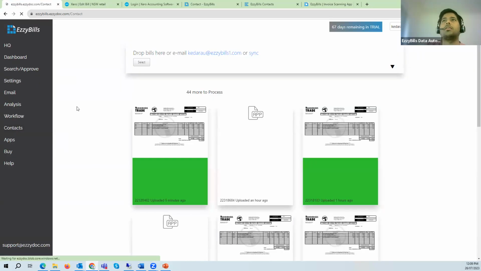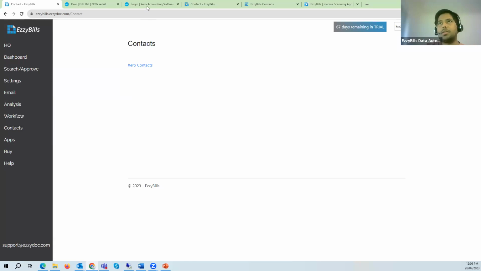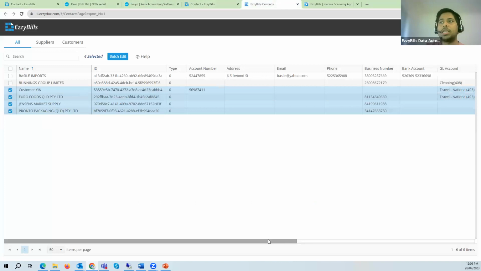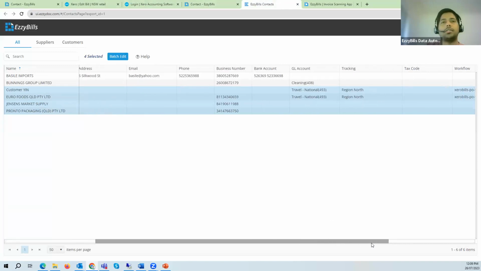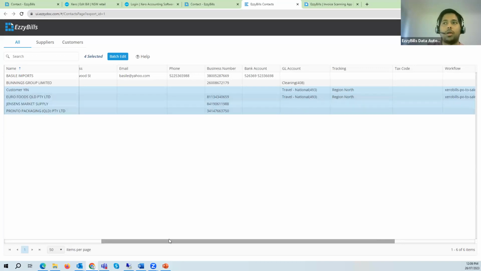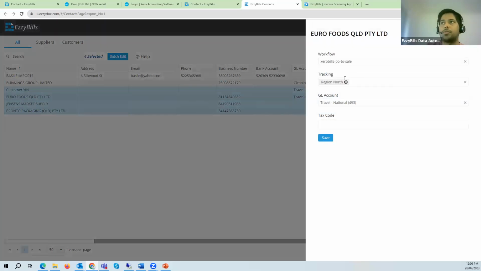One key piece of information here is that for the defaults, you can add just what you're going to use. You don't necessarily need to add everything here. We give you 4 different options, like tracking, GL code, workflow. It's not necessary that you use all 4 options. If your business case is that you just want to use tracking, you can just use the tracking.